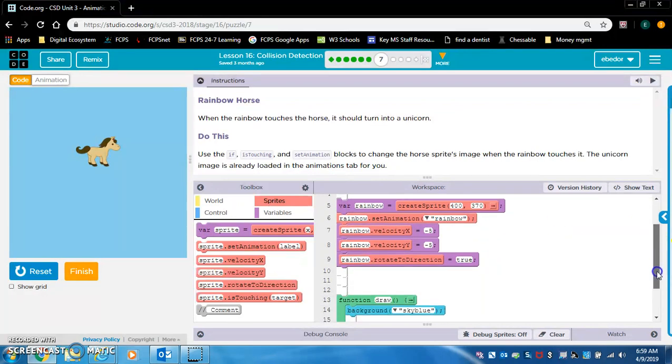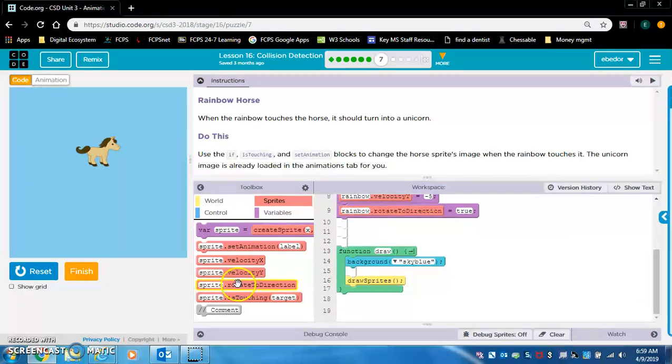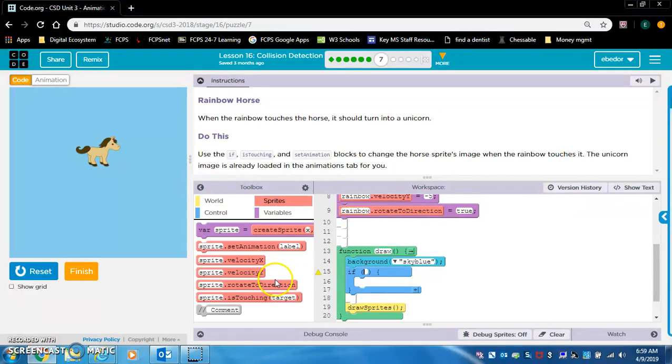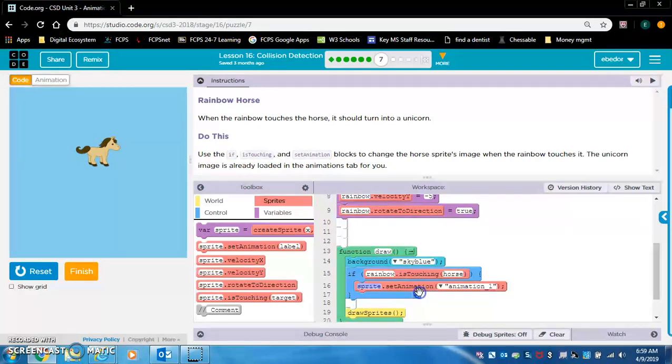Okay, we're going to create an if statement inside the draw loop. And we're going to say if rainbow is touching horse, we are going to set the horse animation to unicorn, I think. I think that's it. Yep. Awesome. That's it.